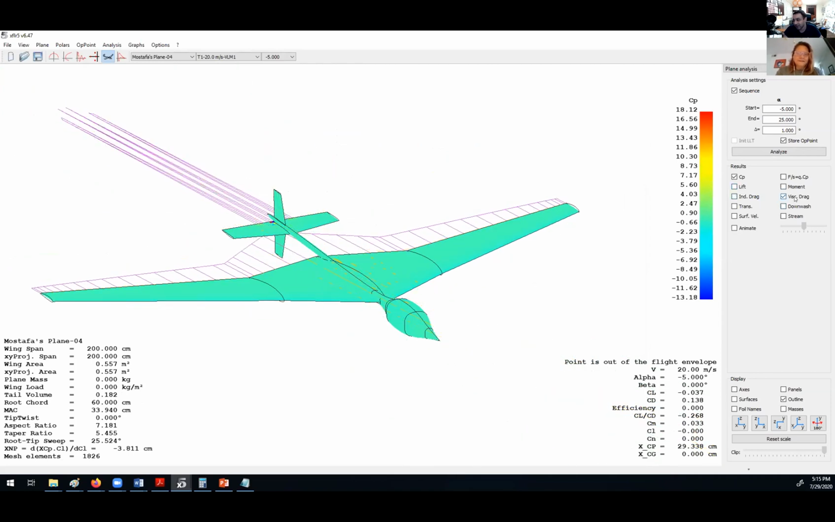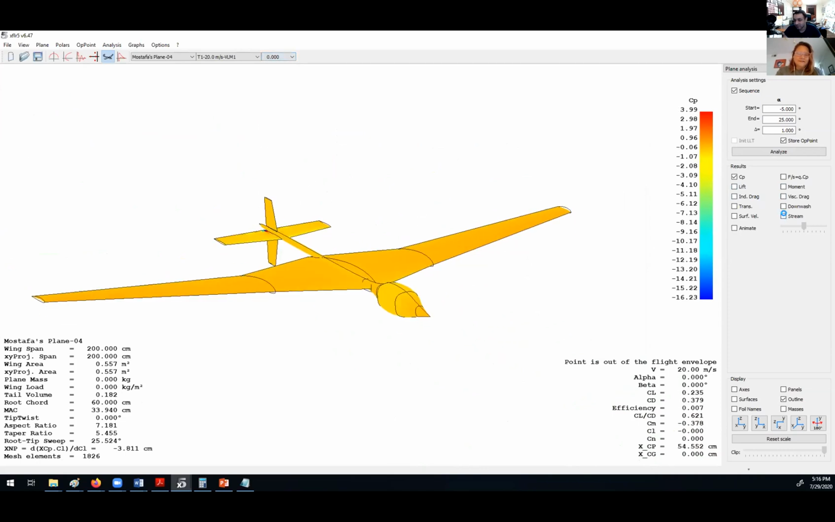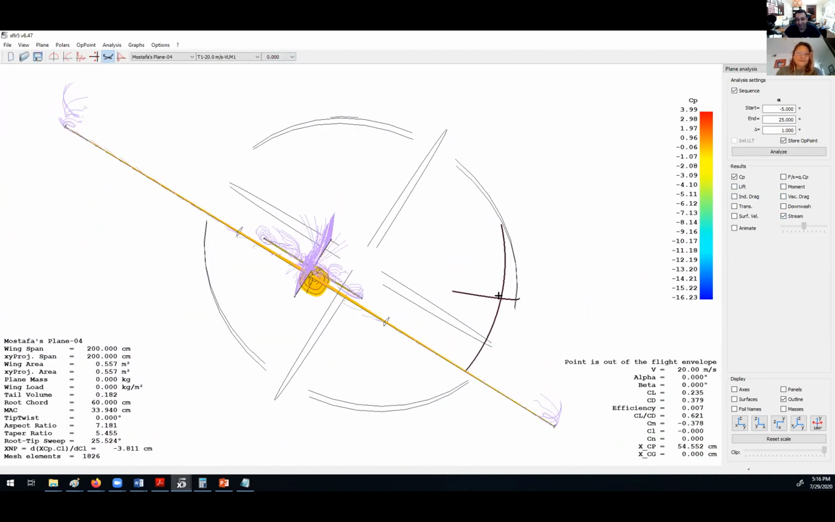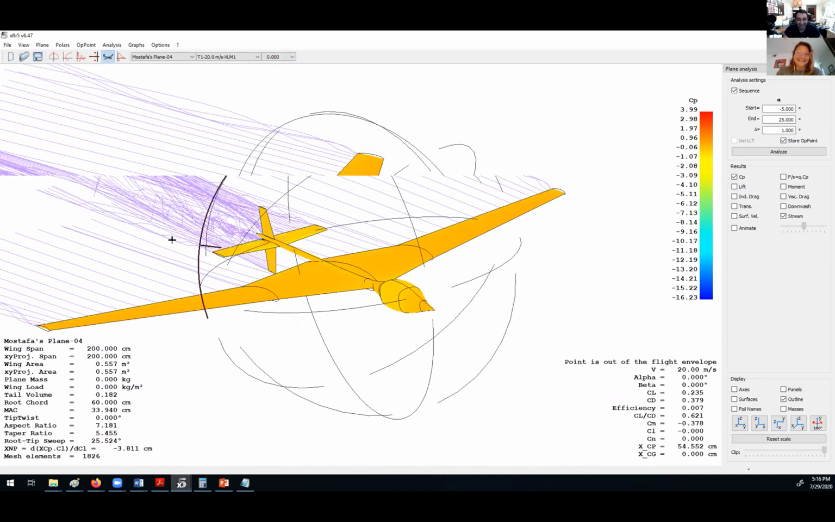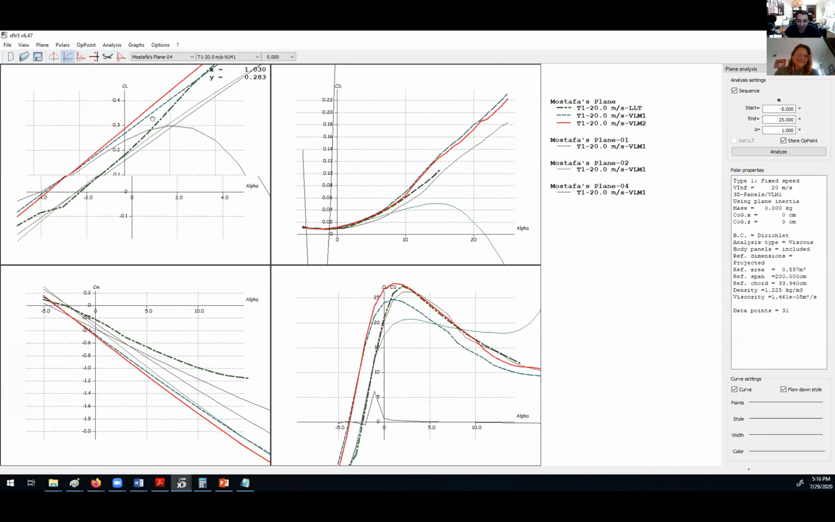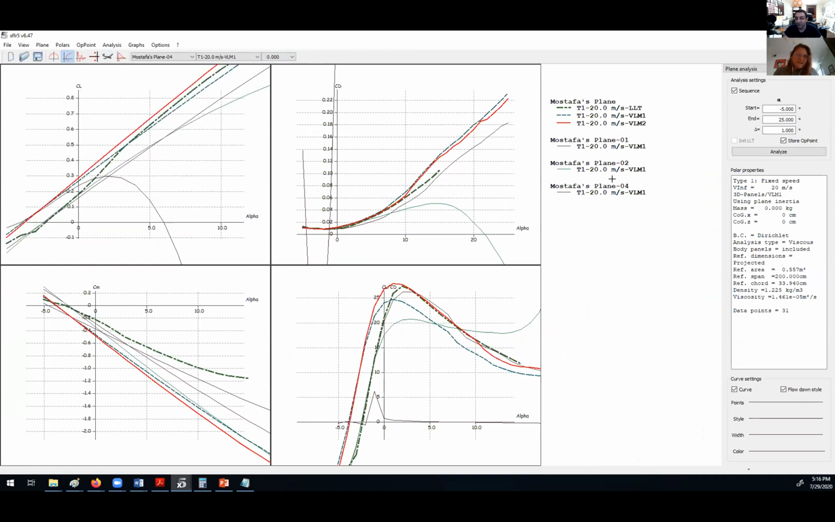So if I make the angle of attack 0 and show the streams, you see how this is a big mess here. This is something good about the results. Now if I go to polar view, you will see all of this analysis here. Right? So you will be able to compare all of them together.